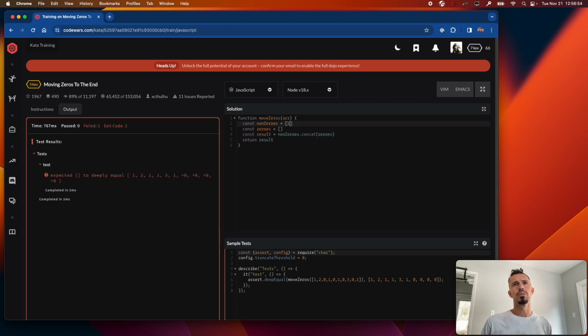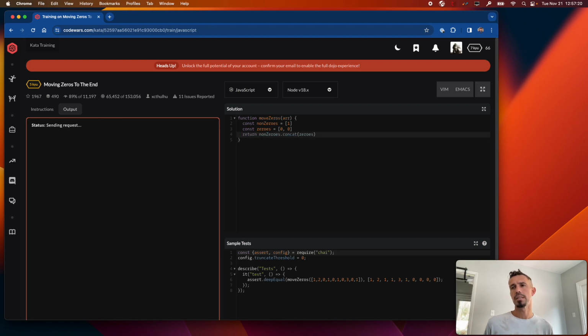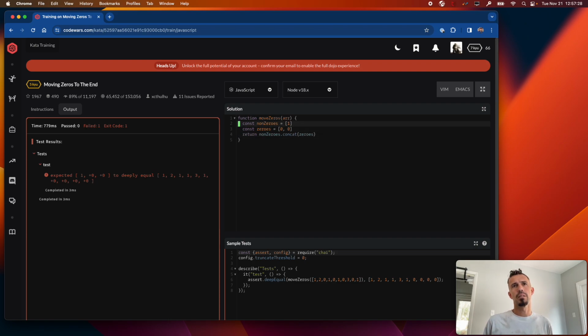Let's add some values just to see if our result is correct. So here, we have non-zeros is 1, zeros is 0, 0. We're concatenating into the result. So good, we got our basic syntax correct. I'm just gonna return this and not worry about the interstitial result variable. So this is our basic dealio.